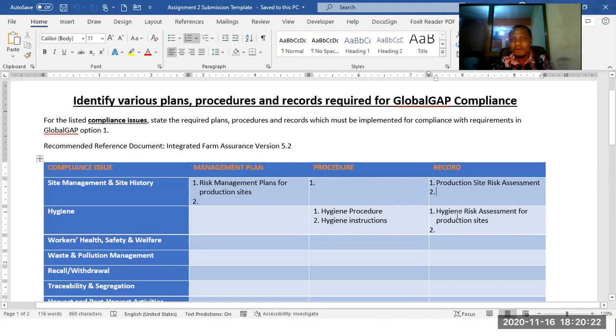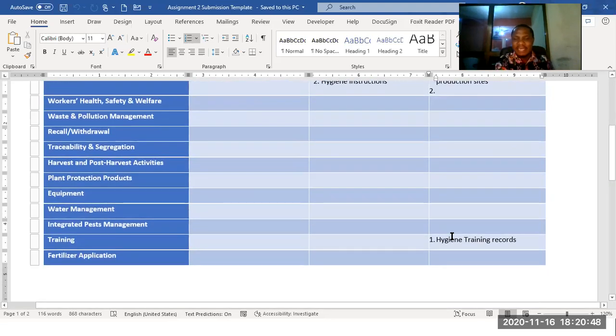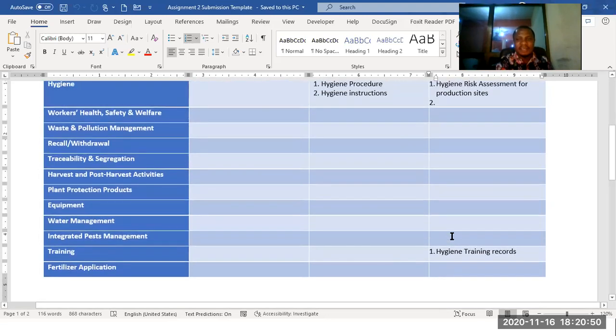Then another record which must be kept when we are talking about hygiene is the hygiene risk assessment for the production site. So if you identify a risk assessment for hygiene, after you develop your management plan and your procedures, that risk assessment becomes a record that is supporting that management plan. Then when you come to the last but one, training.